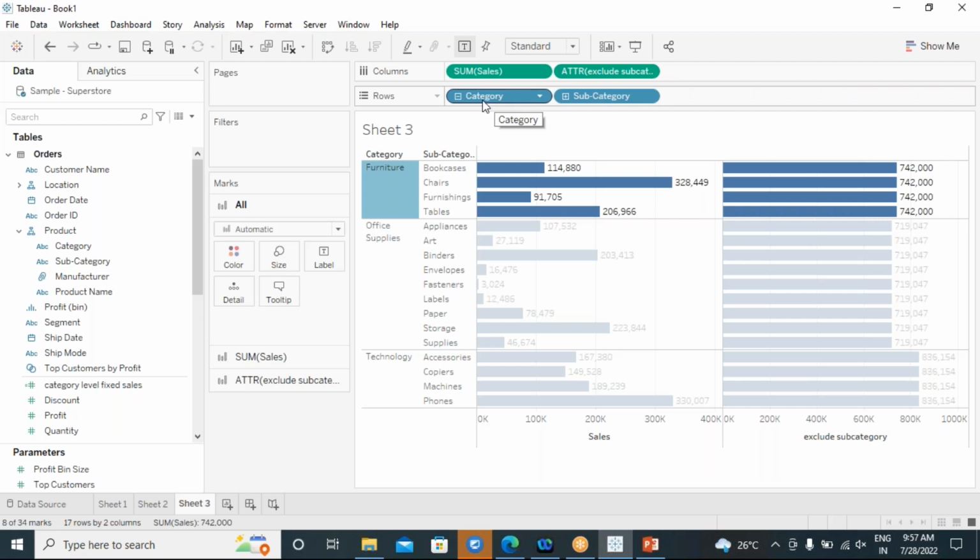No. I don't want the category in the rows. I will remove the category. So what will be the value we can get? The same value as per subcategory. Same.